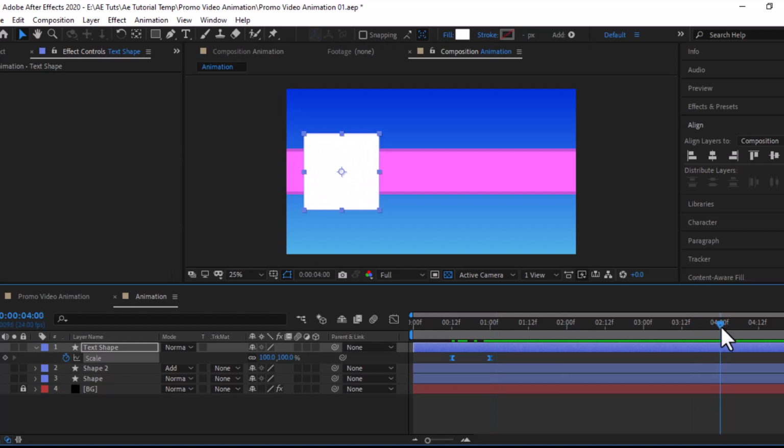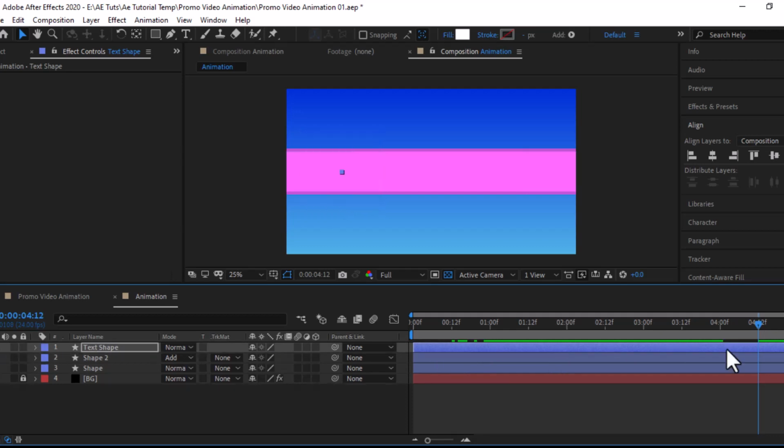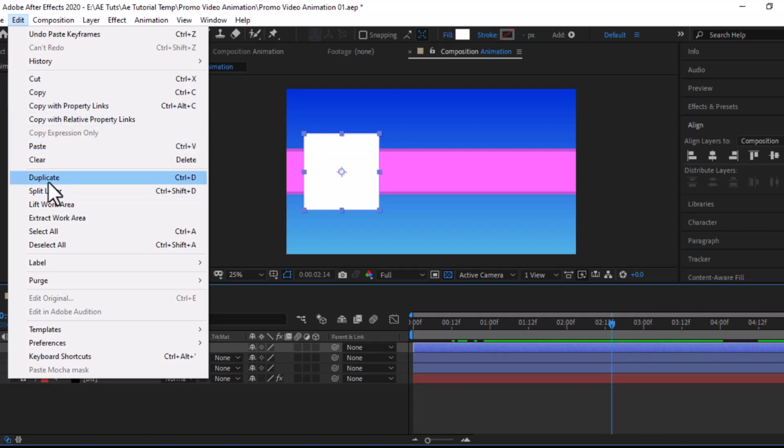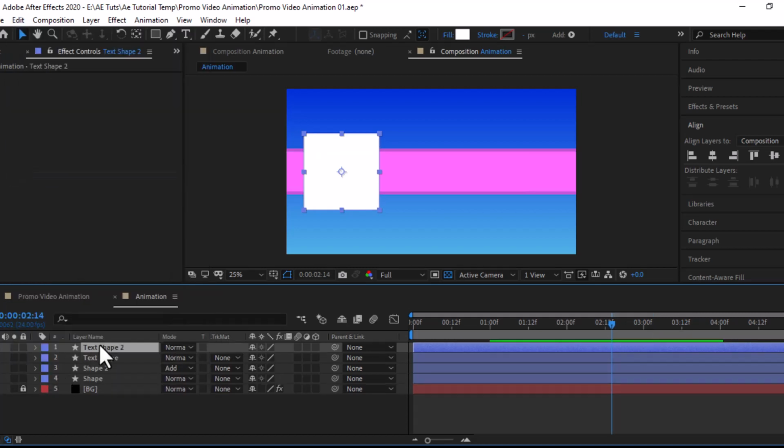Go to 4 seconds and select the last keyframe, Ctrl-C to copy and Ctrl-V to paste it. Same process as the first keyframe. Go to Edit and duplicate the layer. Press Enter and rename it Stroke.